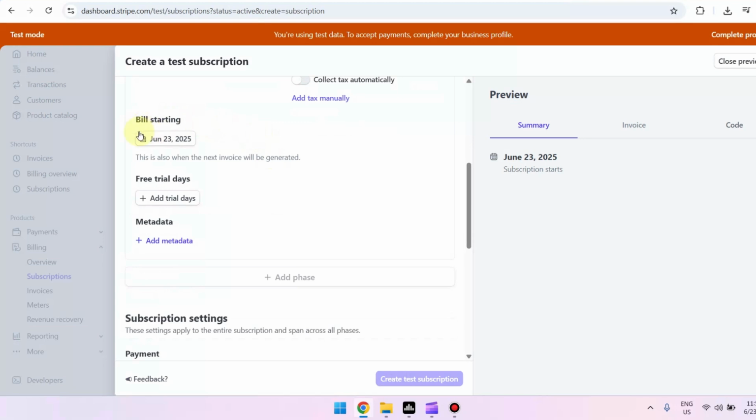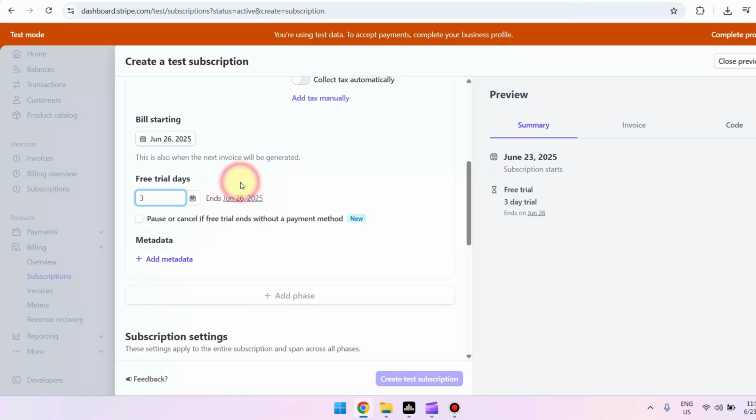You also have an option to collect tax automatically. You also have an option to change this bill starting date. And from here in the free trial days, this is where you can add a free trial. All you have to do is click on add trial days and just enter the days of trial that you want to add. Say for example, 3 days.